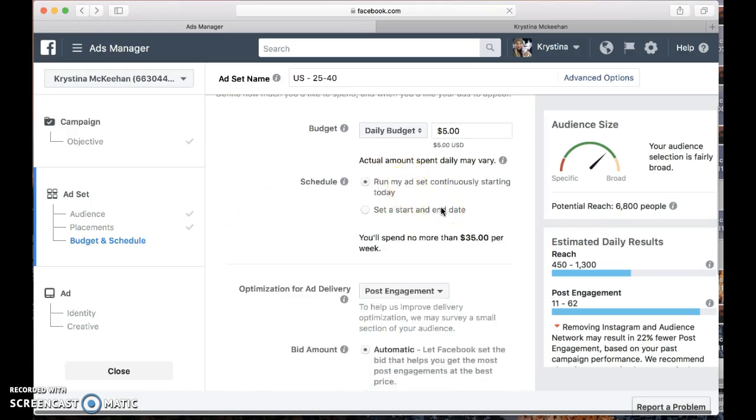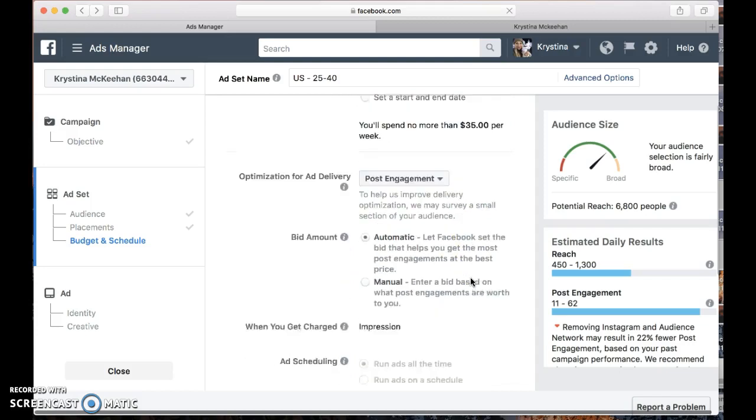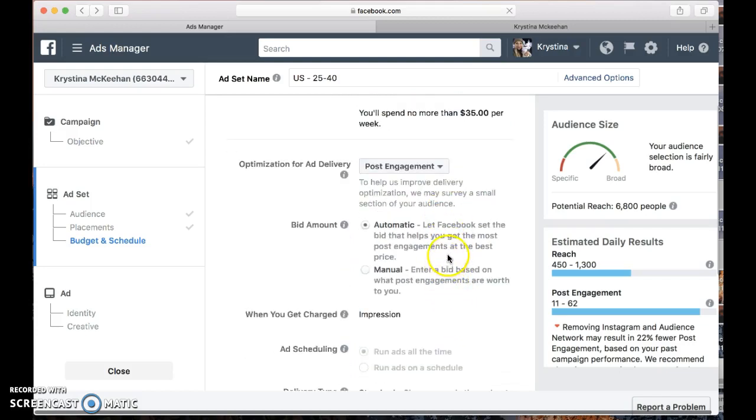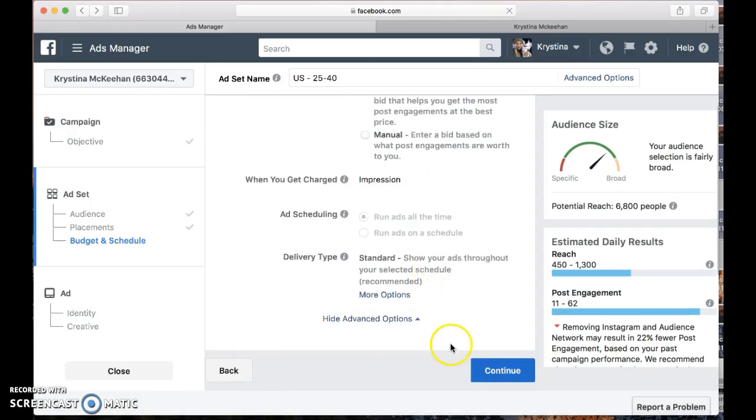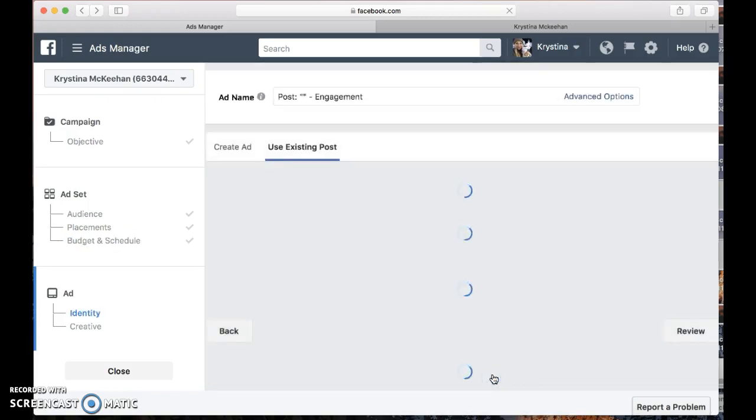So at any moment, I can turn my ad off and turn it back on. It'll tell you you'll spend no more than $35 a week. Again, my post engagement bid amount is automatic. I let Facebook deal with it and decide. Facebook will help make sure you're getting the best bang for your buck when it comes to people commenting. Delivery type standard, click continue.